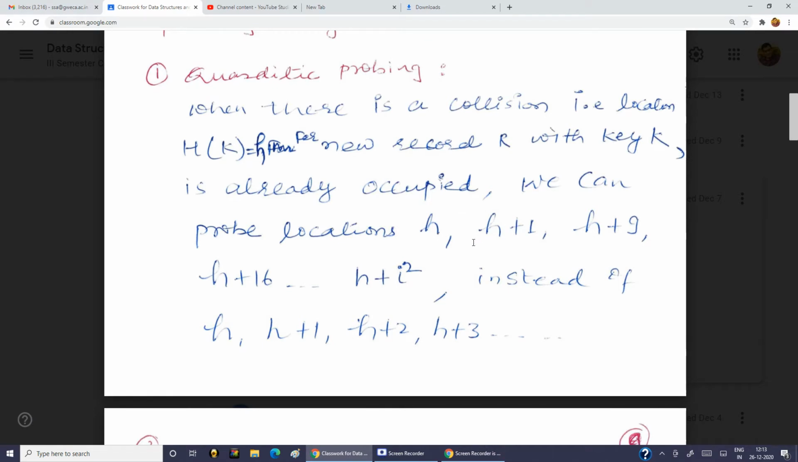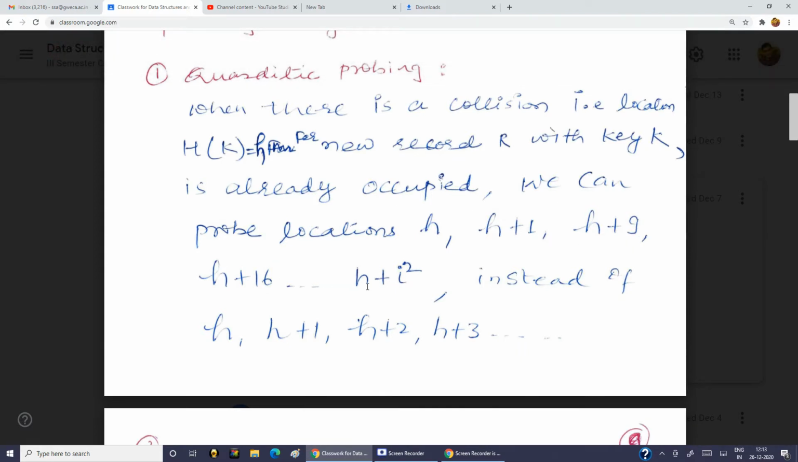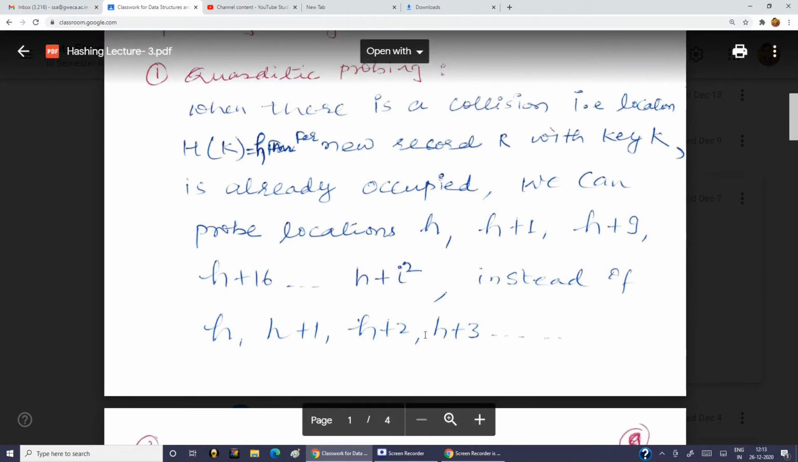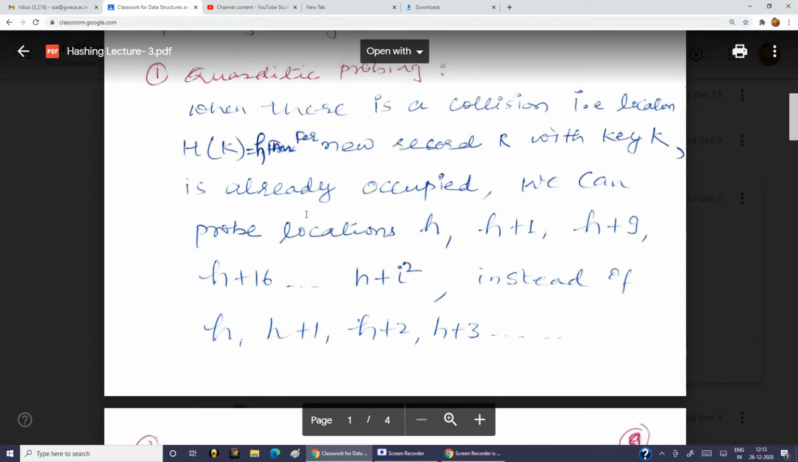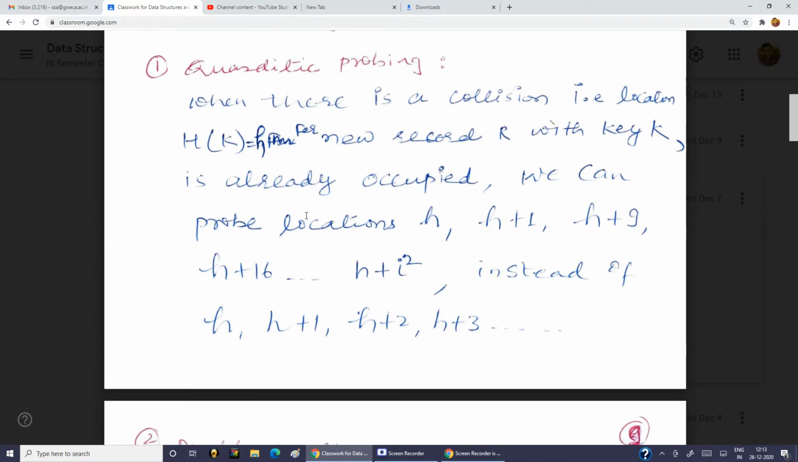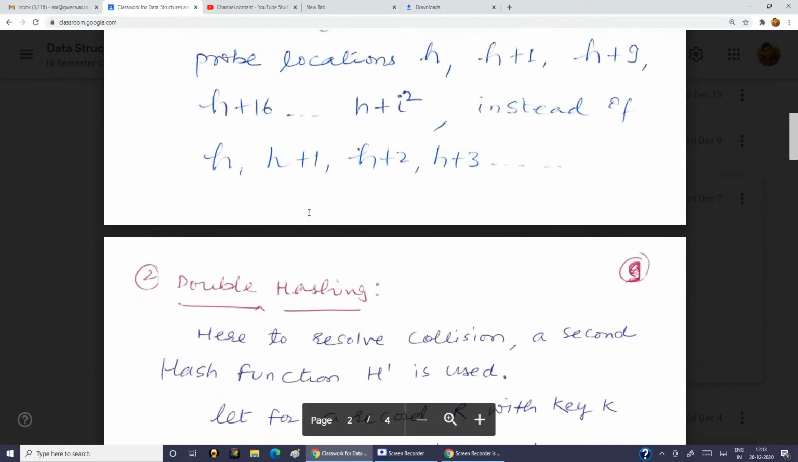After h, you will probe h plus 1 square, that is h plus 1, then h plus 2 square, that is h plus 4, then h plus 3 square, that is h plus 9, then h plus 4 square, that is h plus 16, and so on up to h plus i square. So instead of h plus 1, h plus 2, h plus 3, you are moving in the fashion h plus 1, h plus 4, h plus 9, h plus 16 and so on. This is what we call quadratic probing. This will help you in avoiding the clustering problem which exists in linear probing.